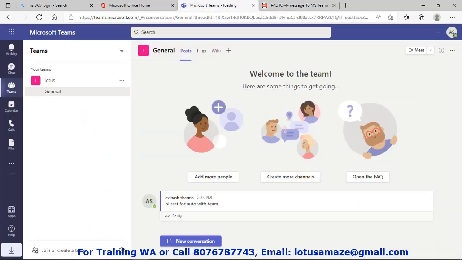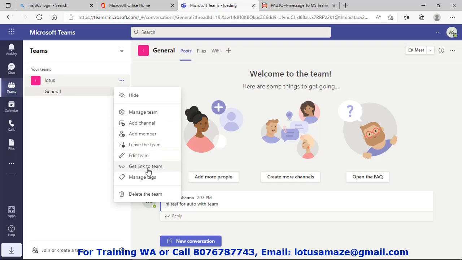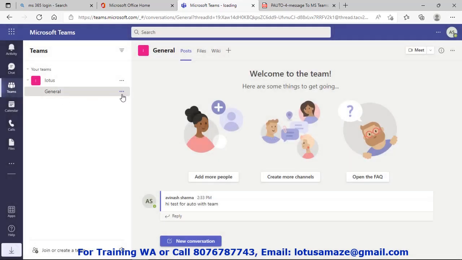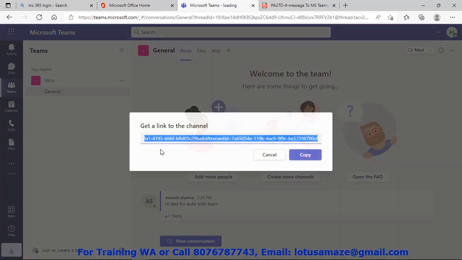How to get the channel ID and the team ID? We can check with the screenshot. You can see on the left side your team. It's Lotus and General is the channel under this Lotus team. By default we have only one channel, that is General, but if we require, we can create more channels. So how to get the ID of the team? Lotus, three dots, click this one, then Get link to team. From this text you can extract the team ID. In the same way, channel, three dots, click, then Get link to channel. In the same way you can extract the channel ID from this link.